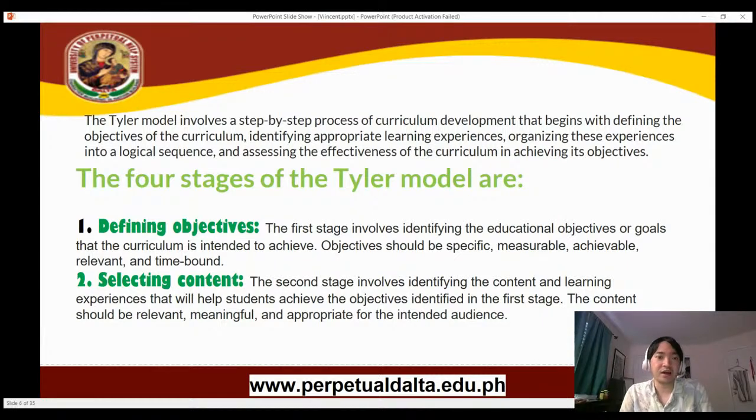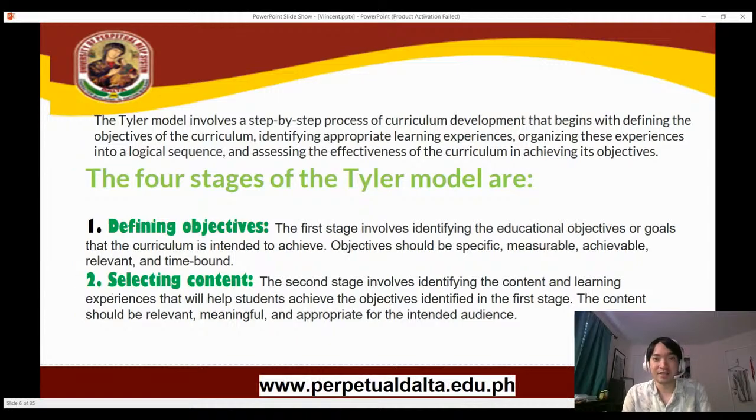First, we have defining objectives. The first stage involves identifying the educational objectives or goals that the curriculum is intended to achieve. Objectives should be specific, measurable, achievable, relevant, and time bound. The second one is selecting content. The second stage involves identifying the content and learning experiences that will help students achieve the objectives identified in the first stage. The content should be relevant, meaningful, and appropriate for the intended audience.